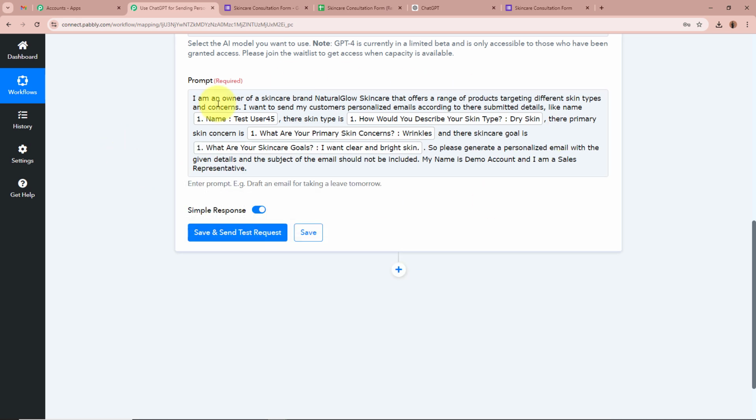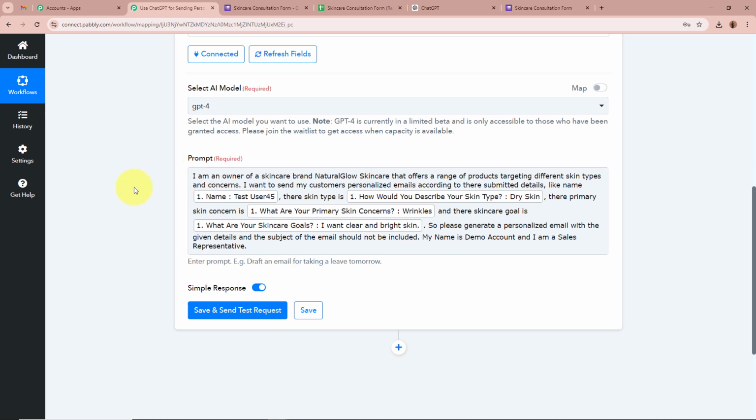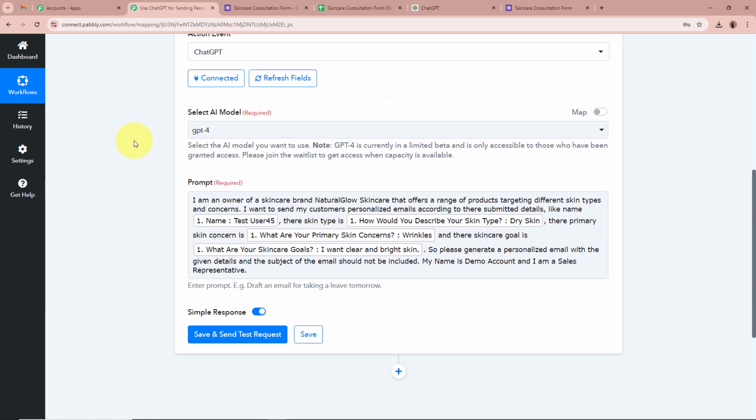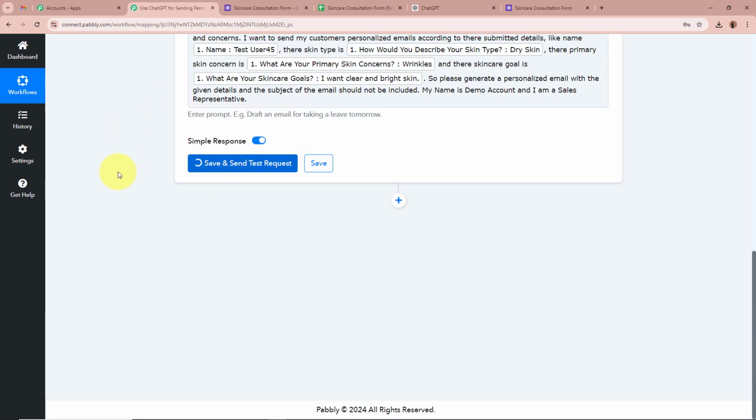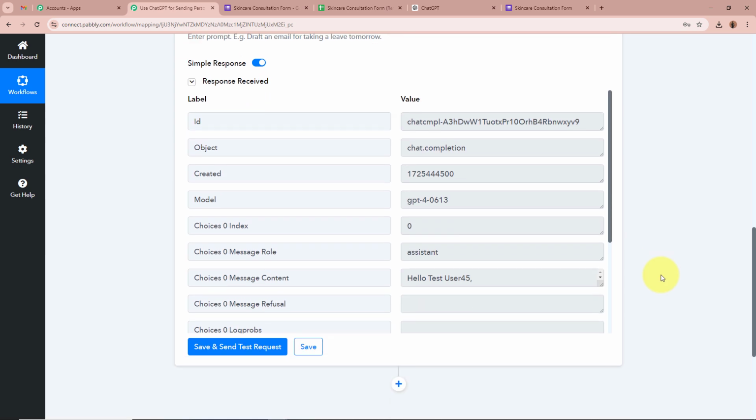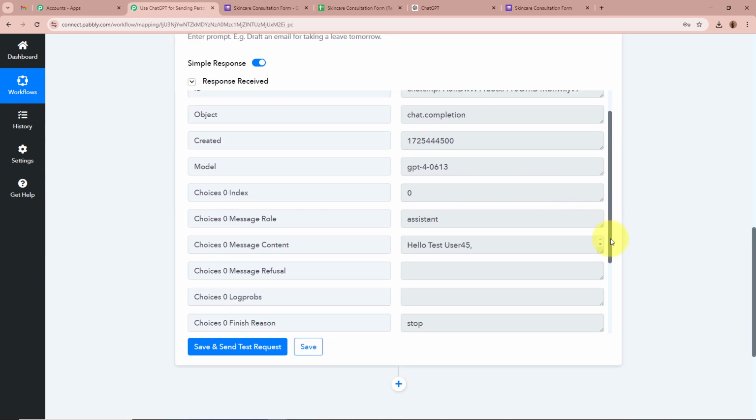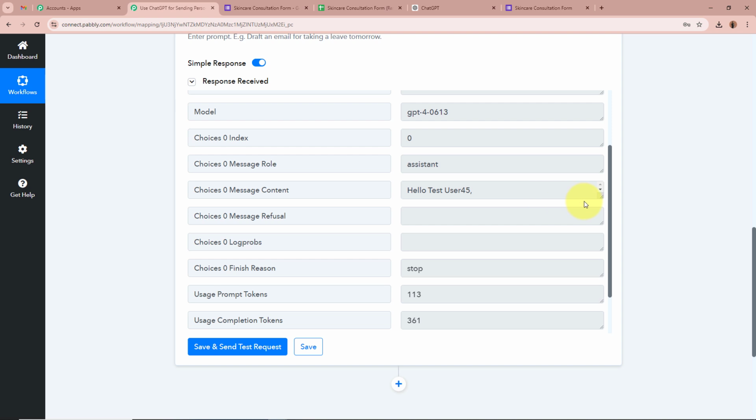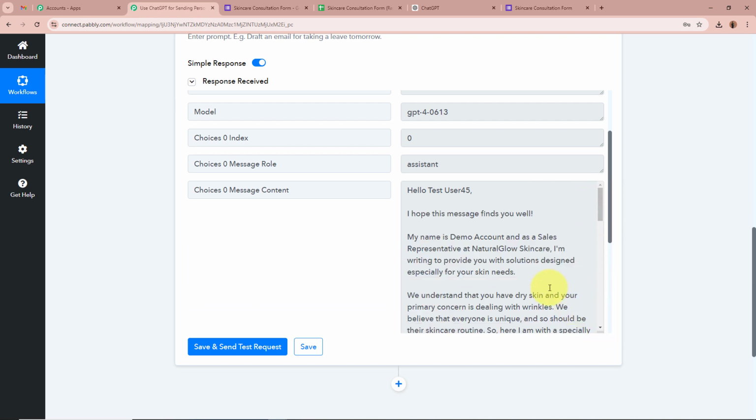Okay. This is the prompt for which I want to generate the content. You need to enter the prompt right over here according to your requirement. Okay. So as the prompt has now been entered and the model is selected, now I'm going to click on this save and send test request button. As I've clicked on the save and send test request button, you can see a response has been received. In the response, we've received the message content. So this is the content that is generated.